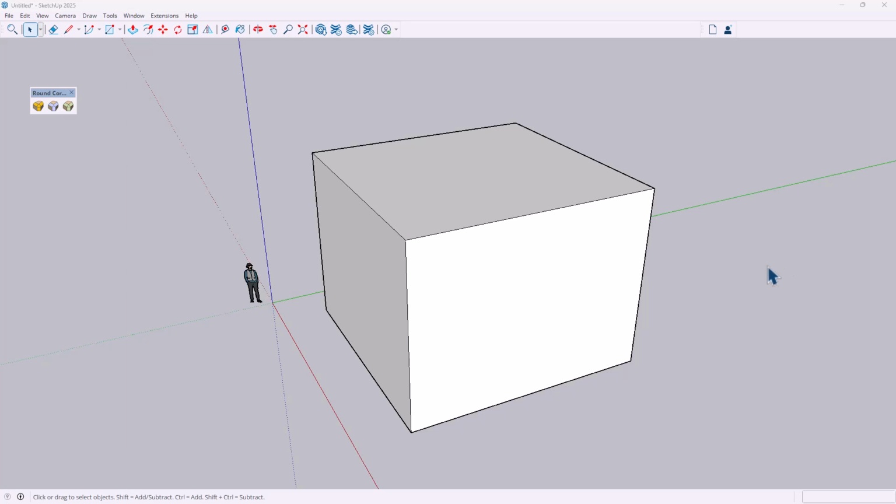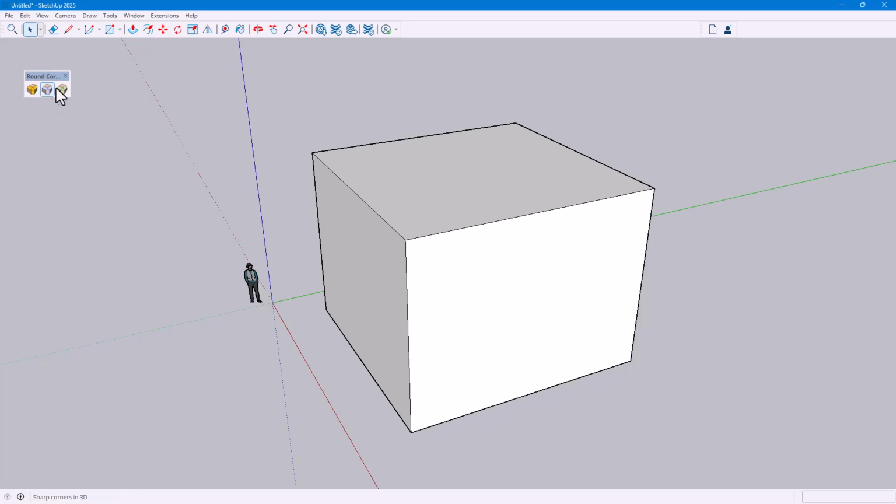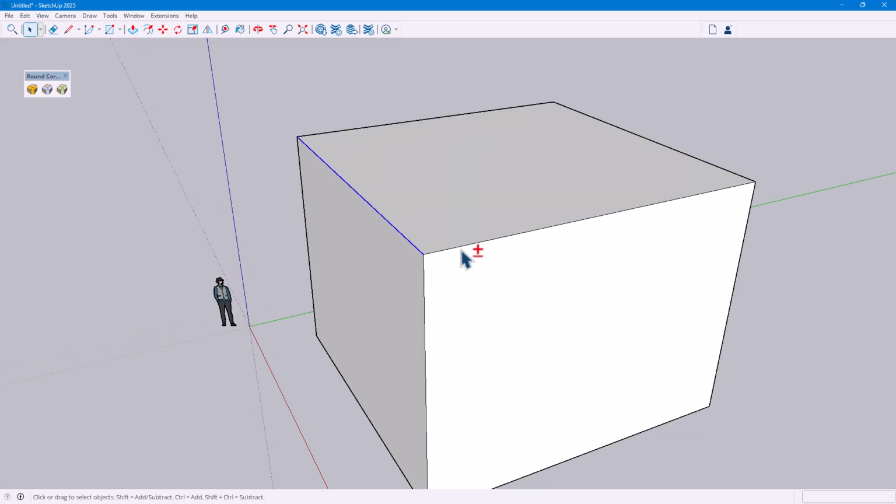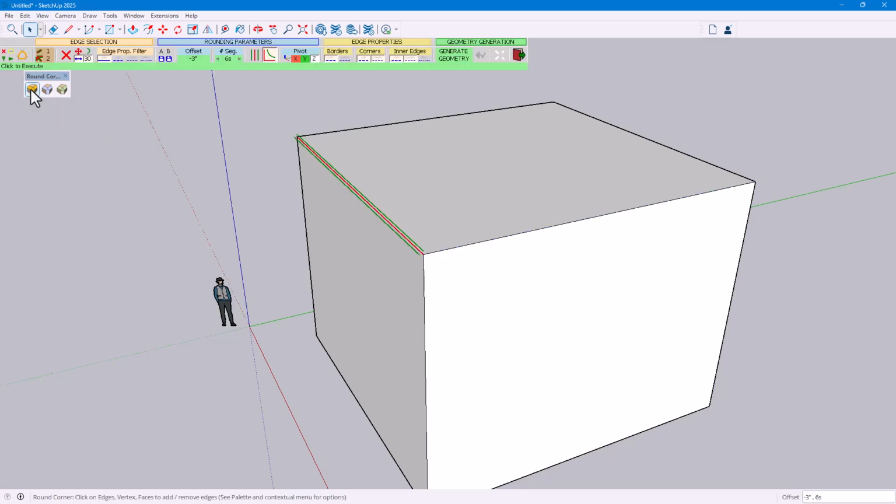So by default in SketchUp, you don't really have an option to go ahead and round off the corners. But here you can see that round corner is an option because I actually installed this plugin with the help of Extension Warehouse. So by using this plugin, you can go around over here and select out the edge. Let's say, for example, just like this. Let me just go ahead and select this one and click on round corner right here.